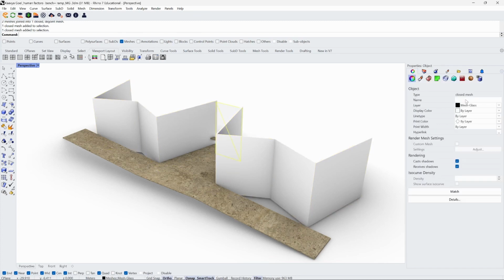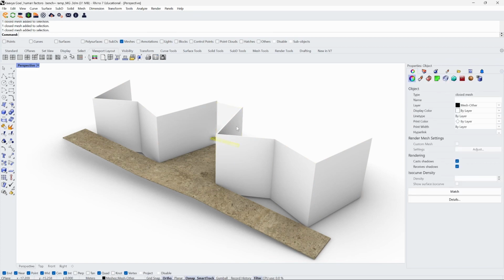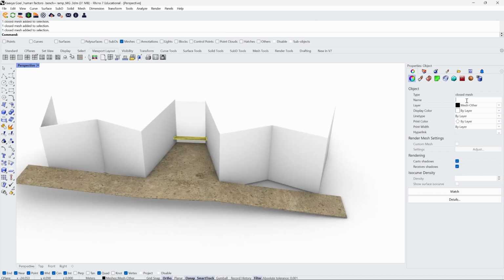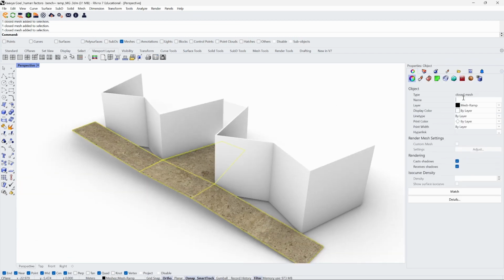Same with this mesh for the glass. We can call it glass. These object names will then be available in Unity. So this would then be the bench, or assume it is. And this here would be the ramp.